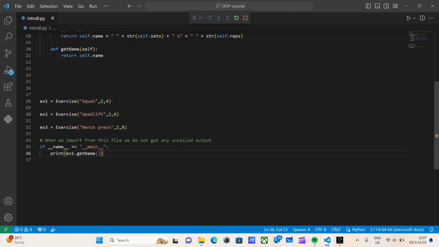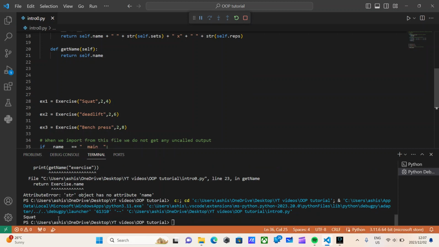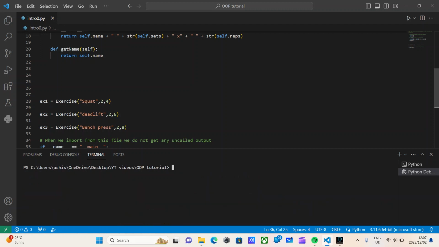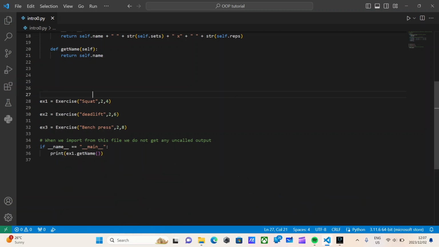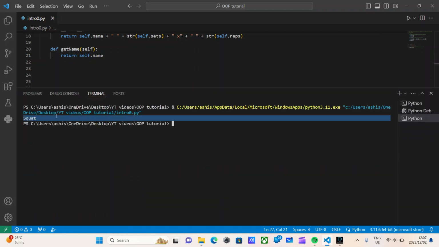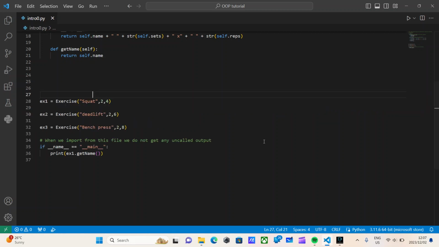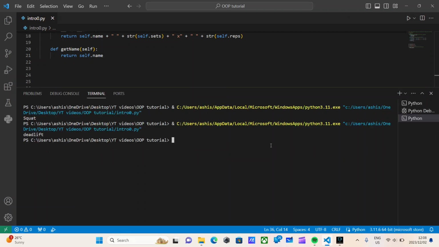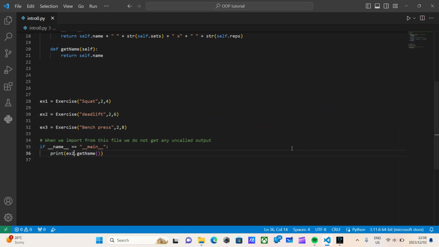I save my file, and if I run it, I get the value squat. Let me clear out my output and run it. There we go. We get the value squat returned, which is great. We can replicate this behavior with exercise2, and if we run it, we get deadlift. So we know that it's working.